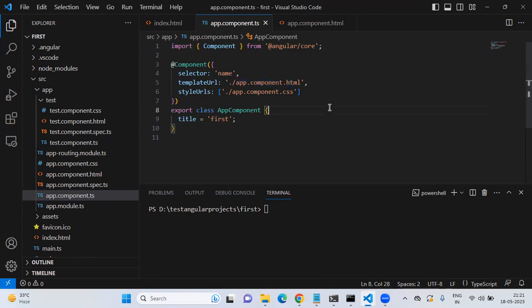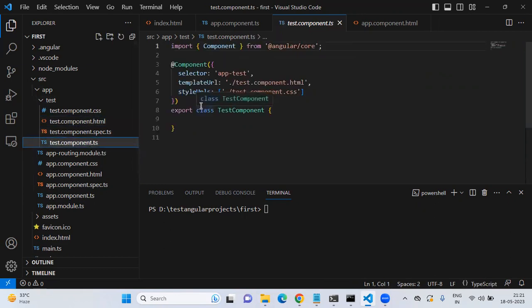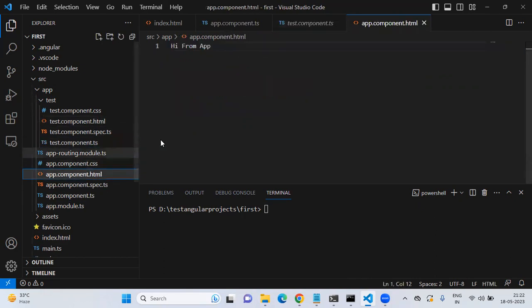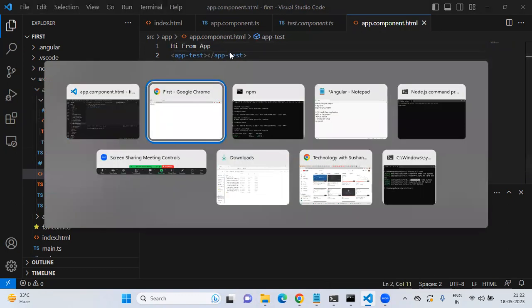Okay, looks good. But see, this component we created recently, and there we'll have test works. So why is it not printing? Now let me open this component.ts file. TS is a TypeScript file. What is the name of this selector? This selector name is app-test. So let me copy this and open app.component.html. Below this, let me paste it inside Angular brackets. Now let me save that code. I'll go back to my browser and it is there. Test works.